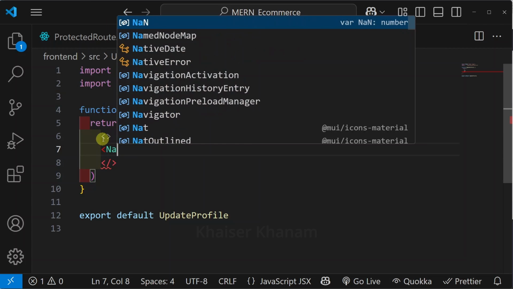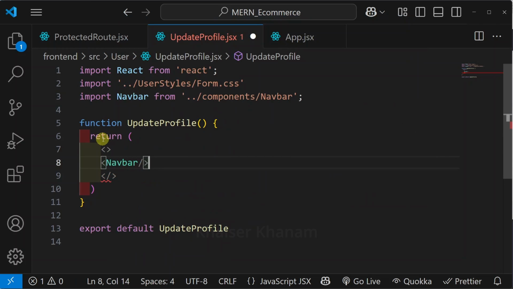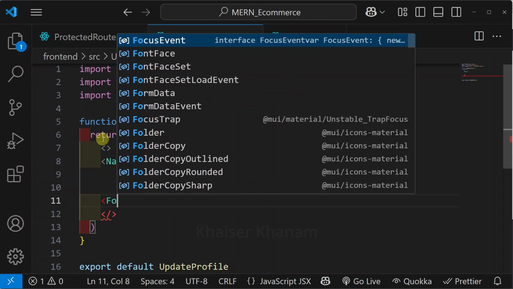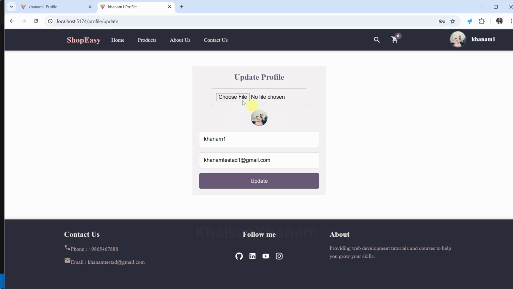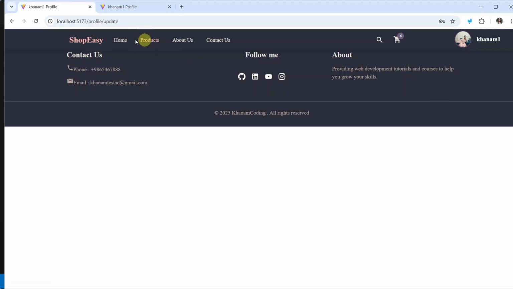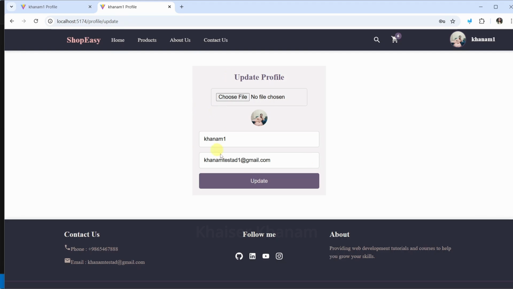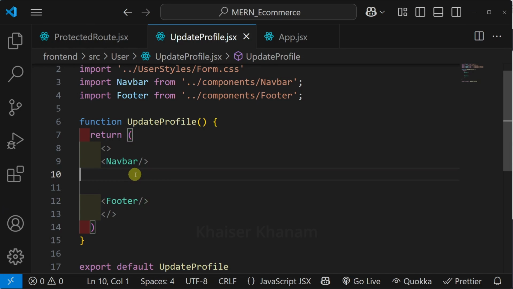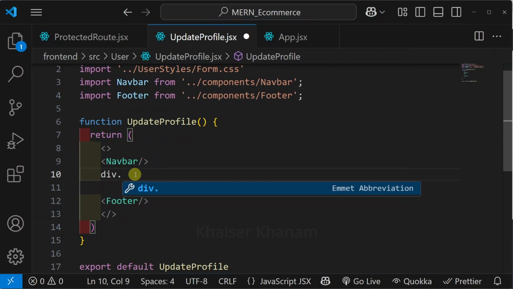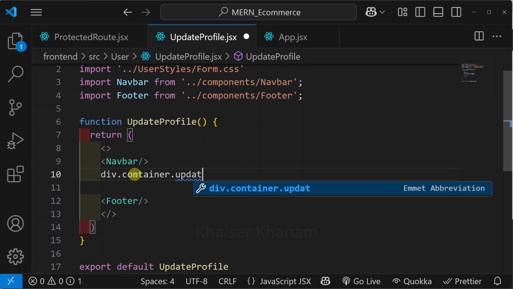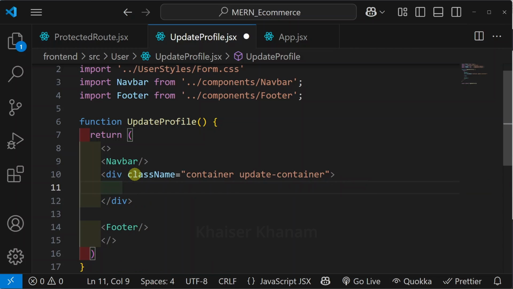Inside this, first I'm just going to render navbar. Hit enter, and below this I'm just going to render footer. Hit enter. I need both navbar and footer. So that is the reason I'm just going to render navbar and footer. In between, we have to display this form. So here I will be creating one div, and for this I will give the class as container, and inside this I will pass another class. I will give the class as update container.